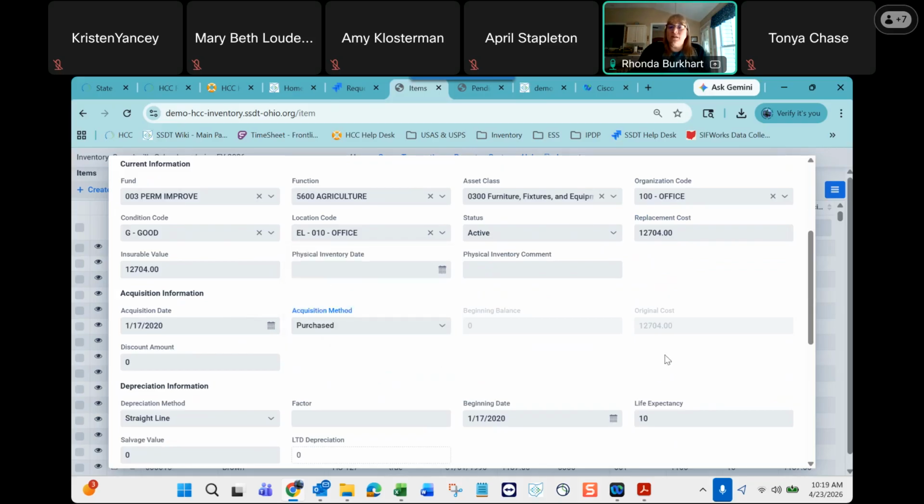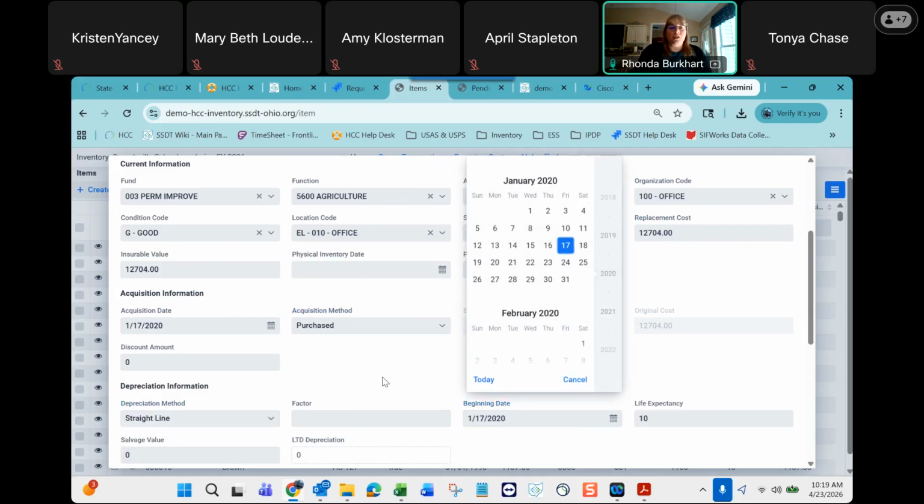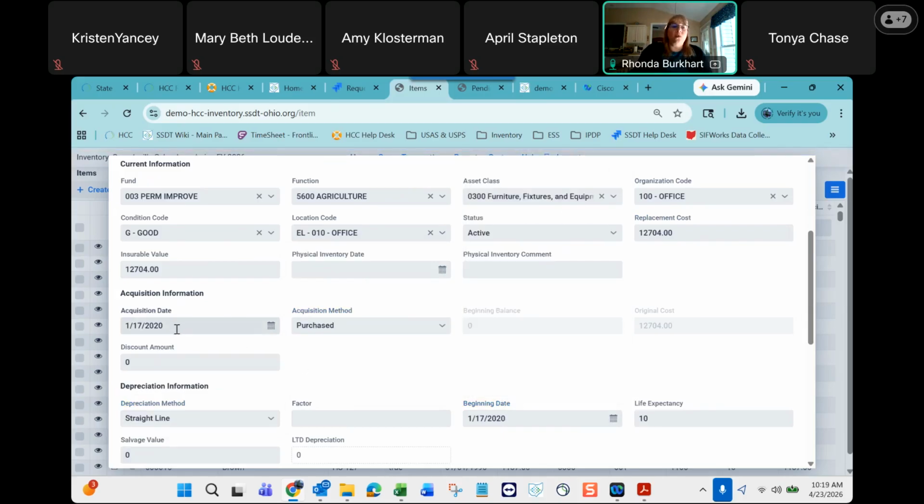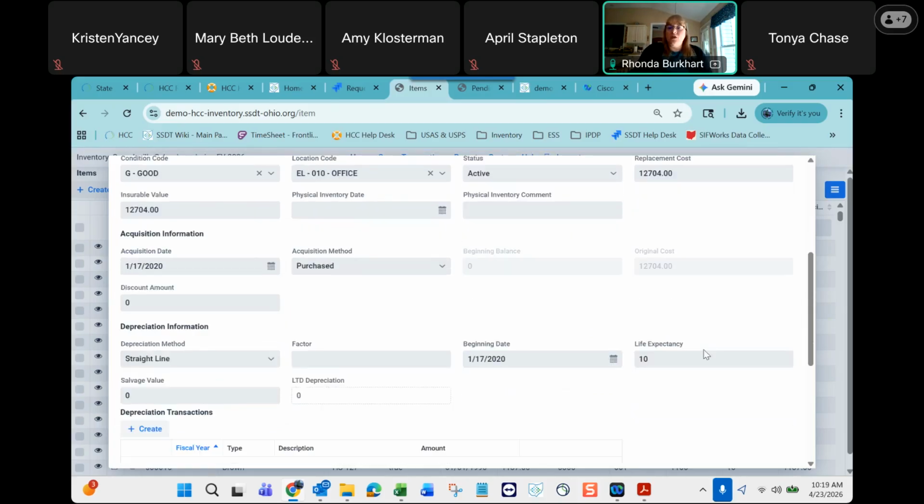All right. And then your depreciation, if this gets depreciated, you would note that it's straight line. If it doesn't, you would put it as none. And then your beginning date. So one thing I noticed recently on a ticket was the beginning date for the depreciation was before the acquisition date. So just note that your beginning date and your acquisition date are the same. You want to make sure your life expectancy is in there if you're depreciating it.